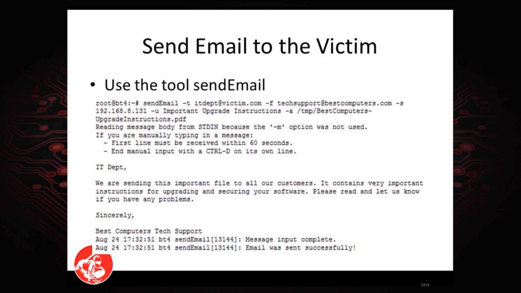All we do is, you can use a tool within Windows or Metasploit called sendEmail, which is in Linux and Unix, and it shows you how we do it. We just send an email. We send our upgrade instructions.pdf as an attachment, right? And you type in the message, IT department. We are sending this important file to all our customers. Contains very important instructions for upgrading and securing your software. Please read and let us know if you have any problems. It sounds kind of real to me. And we send it off.